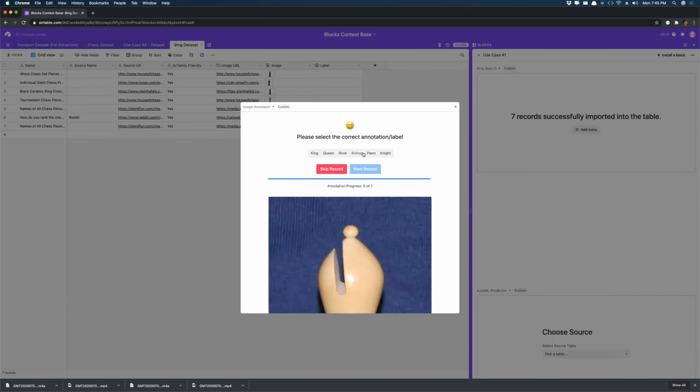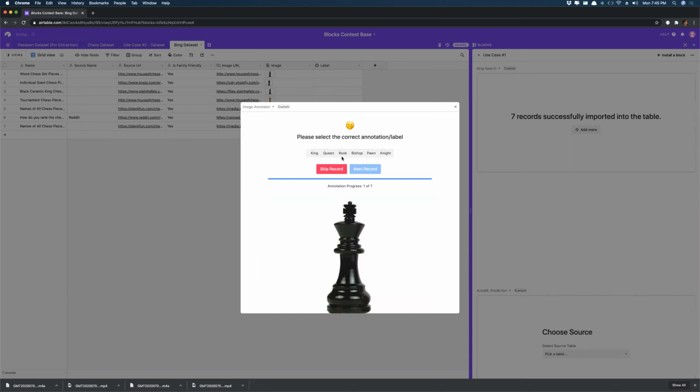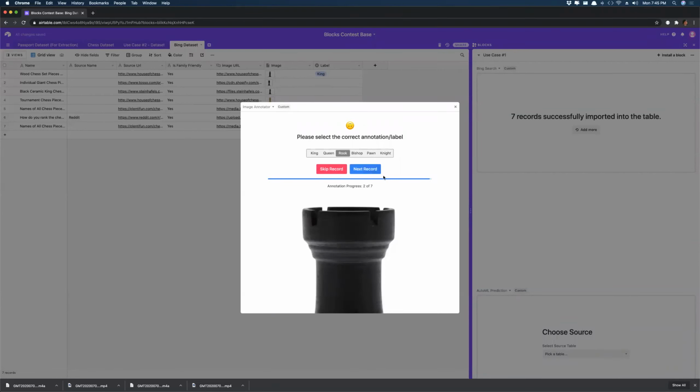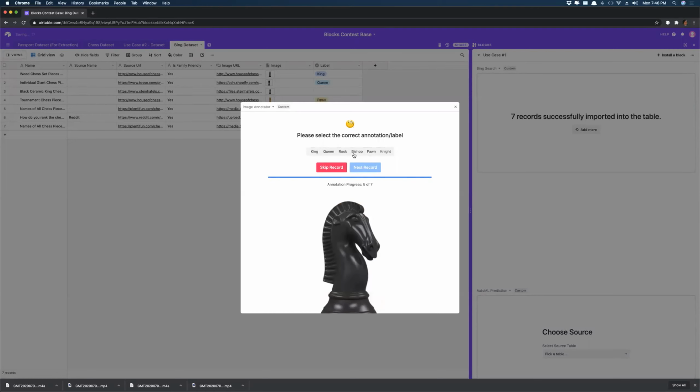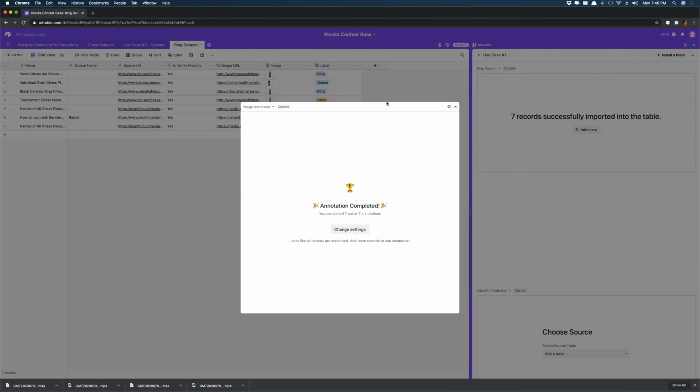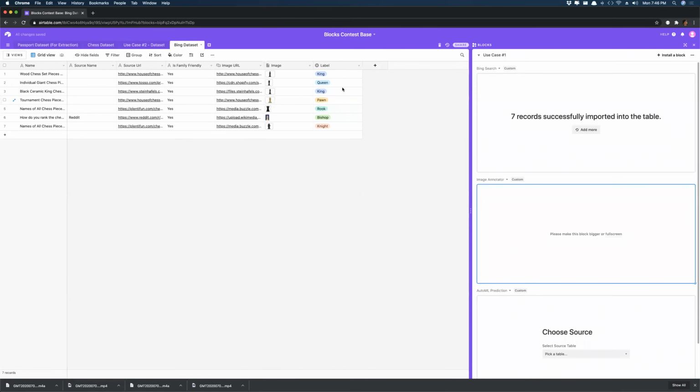So this is a bishop. This is a king. This is a rook. Now this image annotator block that we created works with any data as long as there are images and you're able to give the select options. Now this is a queen. This is a pawn. Knight. King again. And that's it. We are done with annotation. And you can see that whatever you select for the annotation has been populated to the label column.